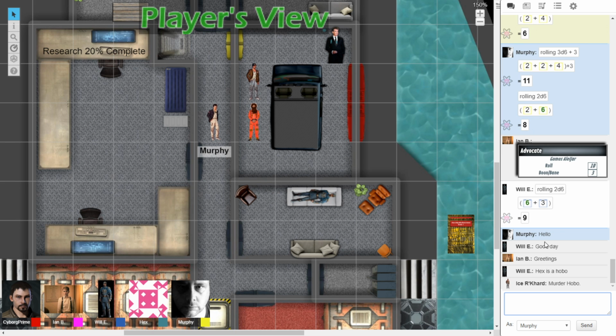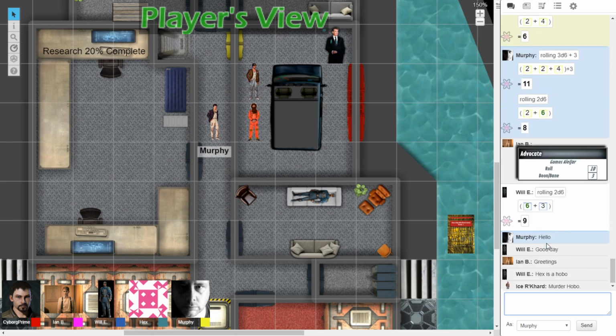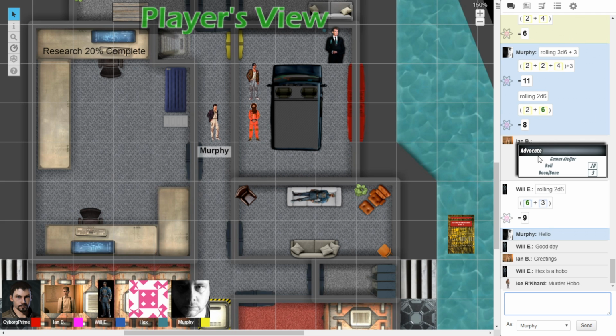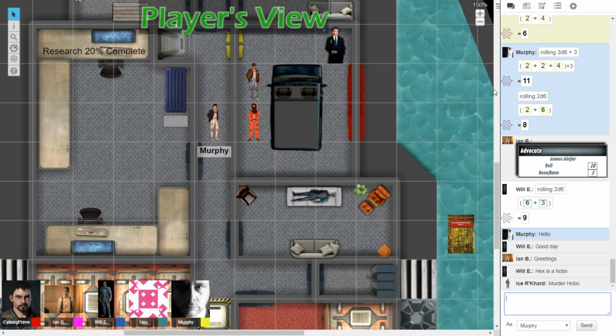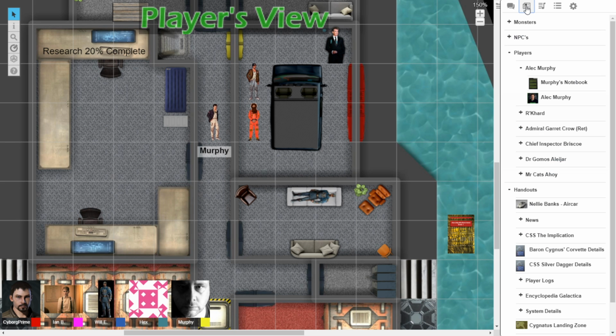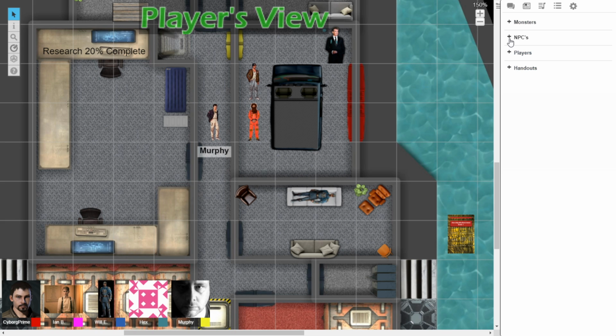So type down here. You've got your running log of everything that's been typed, and when somebody rolls, you can see Ian rolled his advocate check, for instance. It's pretty cool. We'll get to that in a sec. Going up here, you've got your chat, you've got your journal. In here, this is all the stuff that the GM is sharing with the players.